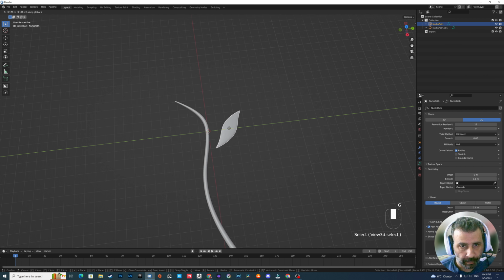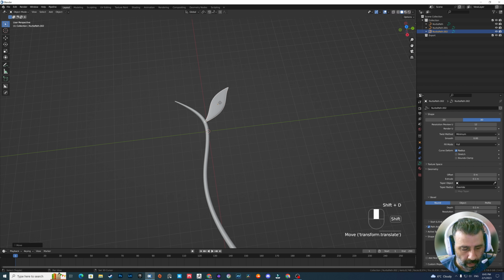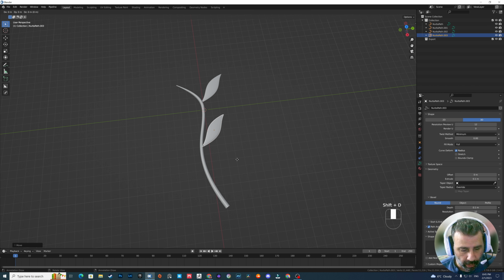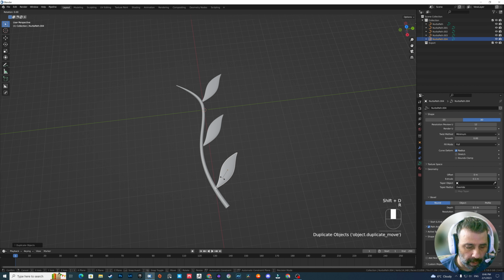We grab this leaf and get it close to the shape. We copy it and do the same. Copy it again with Ctrl Shift D and do the same like this. We will need to do it at the opposite side. Now you can mirror this, but I prefer to just copy, rotate to the X axis 180 degrees, then move it to the opposite side.